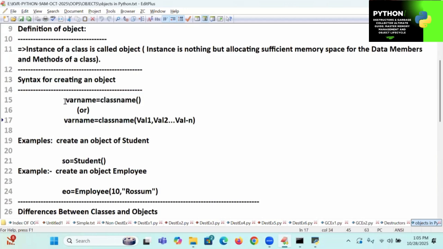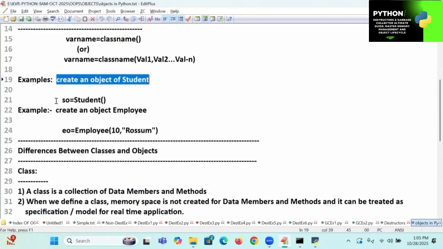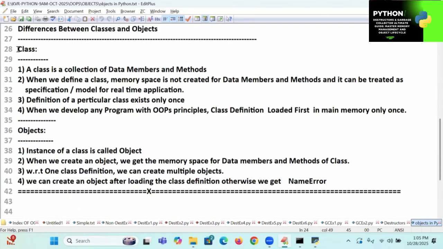Variable name is equal to class name of value 1, value 2, value n. What is this one? Default constructor. This is called parameterized constructor. Create an object of student. S0 is equal to Student of. What is this? Object creation calls the default constructor. Object created for employee calls which constructor? Parameterized constructor.